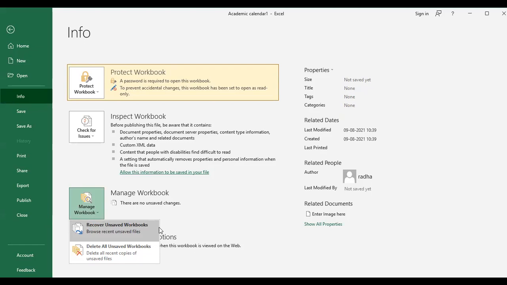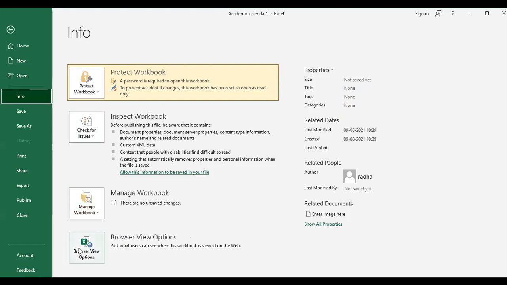And also, not only that, if we have deleted any document or any worksheet, we can get back that worksheet also. Okay. Next, browser views.